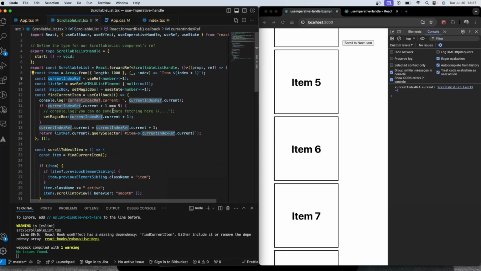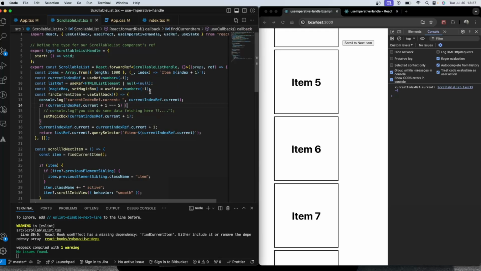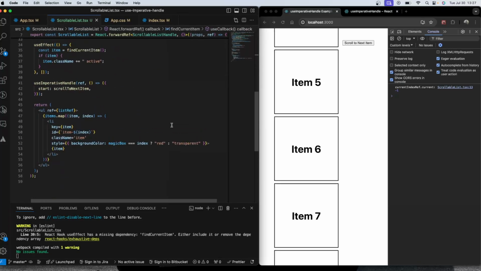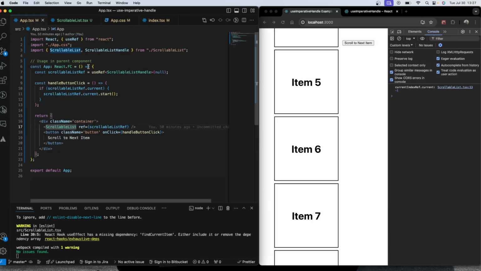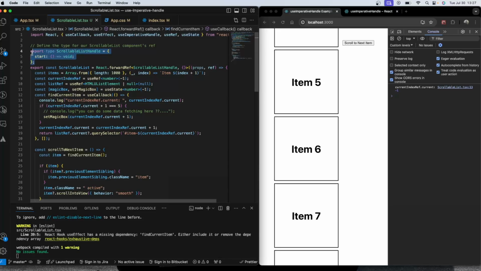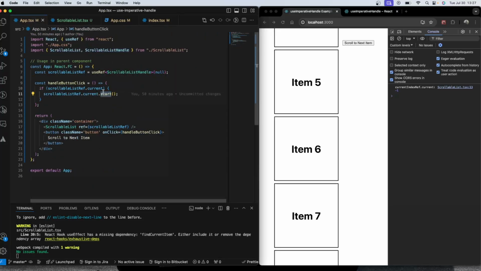I have a current index ref where I keep track of the current state, the current number of the active item. Here I have a state called magicBox. I'm gonna explain that to you guys in a bit. And besides that, you are passing a ref into this child component with the same type we created here. These types should be the same so that you can access it, and TypeScript won't throw an error to us, in order to keep everything smooth.